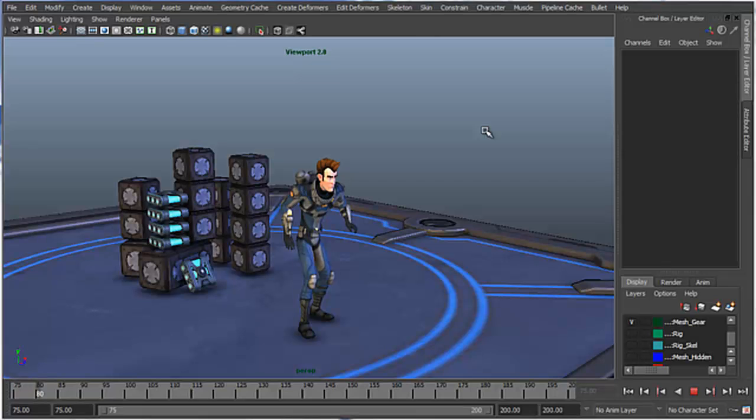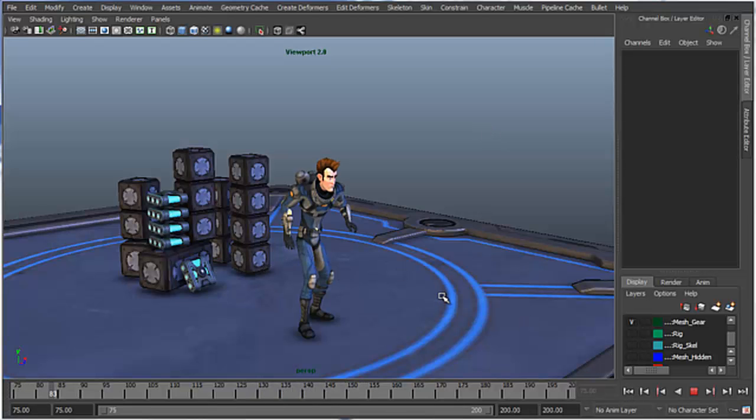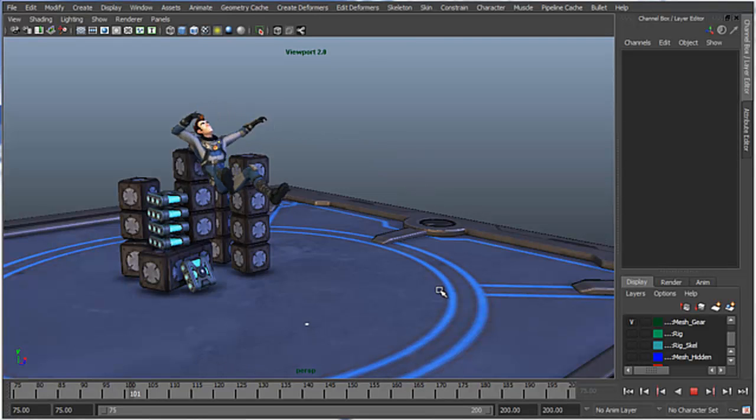In this last example, we're going to take a look at how we can use Bullet to allow our characters to interact with our dynamic objects in our scene. So in this case, you can see our character gets hit by our plasma ray and falls back into the crates, and we want the crates to react to the animation of the character.